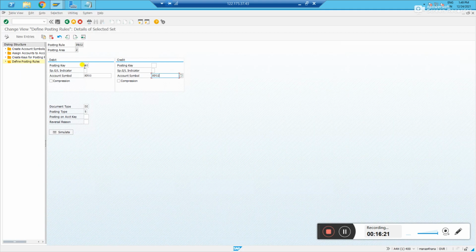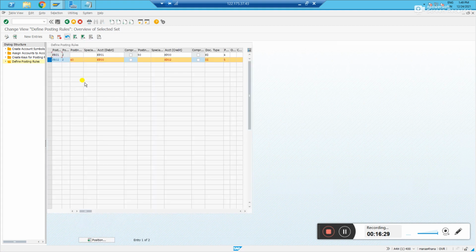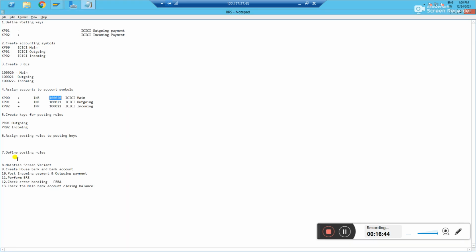Likewise, this GL will get credited and this GL will get debited. See, debit is your main bank GL account. Here also we have taken the DZ document type. Let us save it. We are done with this also. We have defined the two posting rules. One is for outgoing, one is for incoming. Likewise, you need to define here. Okay, save it. Done. What is the next step?